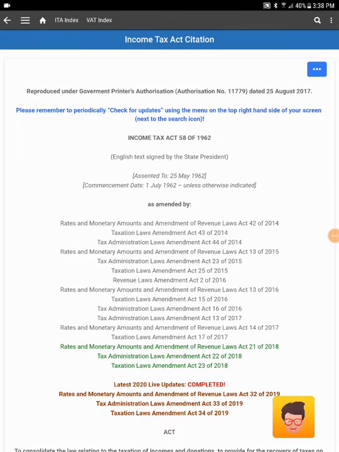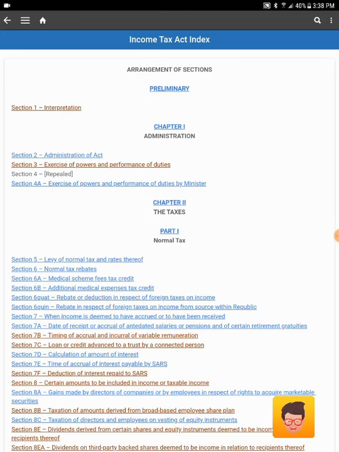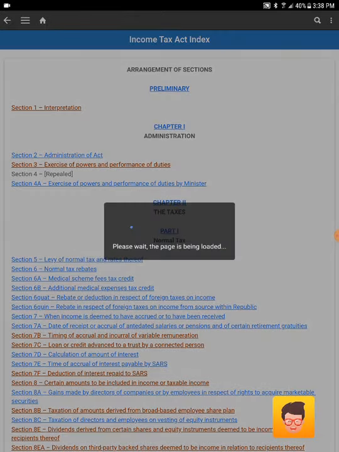Next to the home screen button, there are two quick access buttons, a button for the Income Tax Act index and for the VAT Act index. If you're anywhere in the legislation and you need to access a new section in the Income Tax Act or VAT Act, you can use these quick access buttons to get there fast.